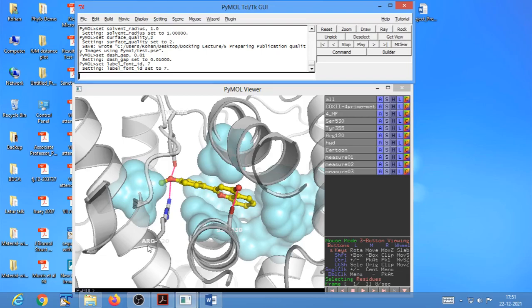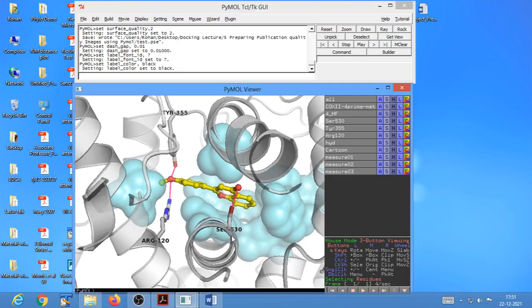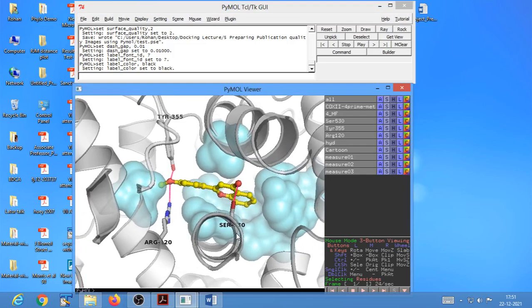Well, now let us change the color of our label. We are going to use the same set command, but we are going to set the label color to black. And when I hit enter, now you can see the label has changed its color to black.